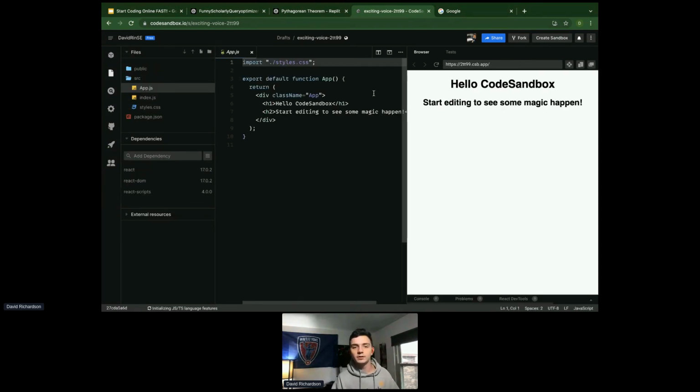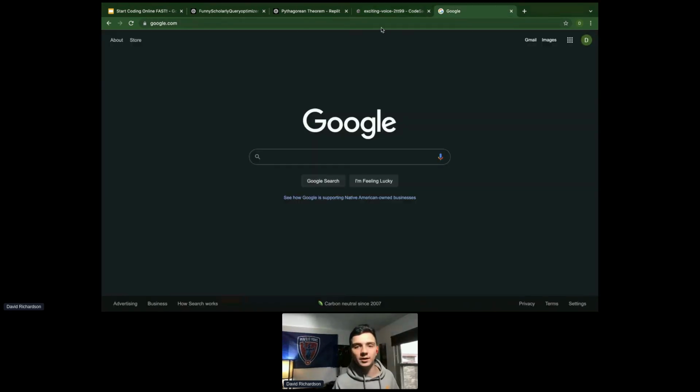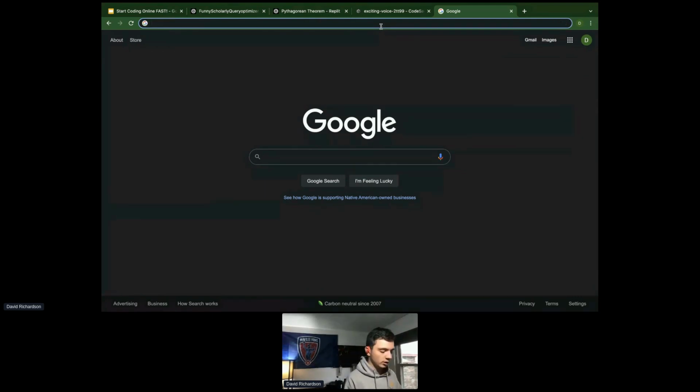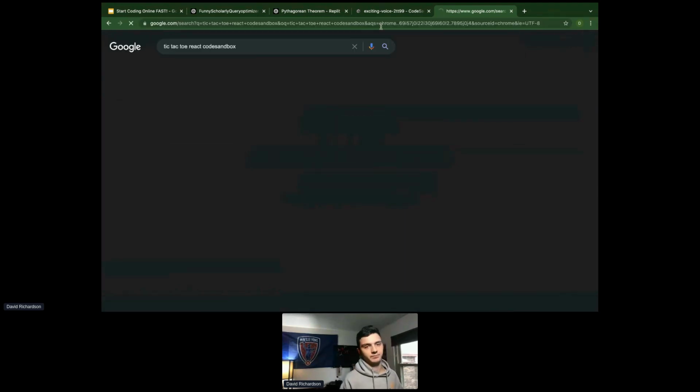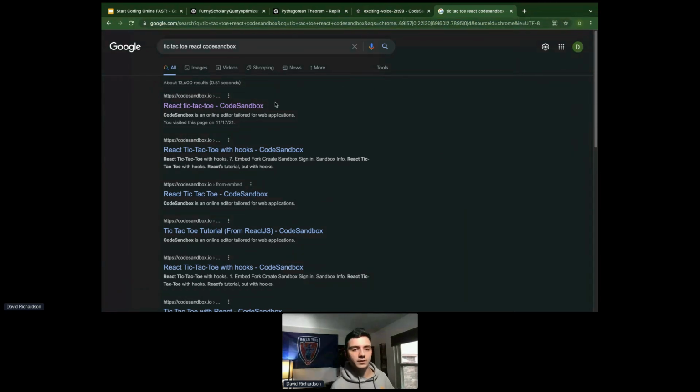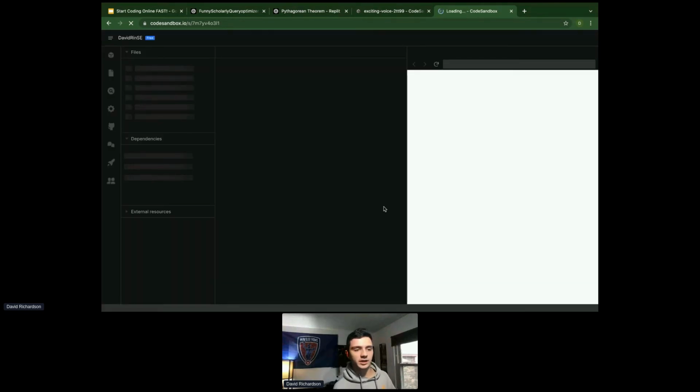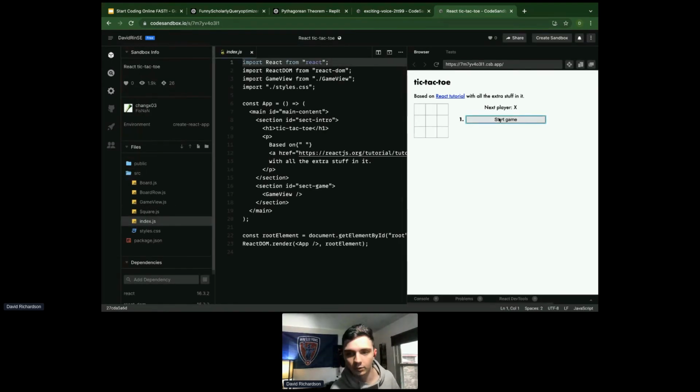And another fun thing about Code Sandbox is just like Replit, you can Google, let's say we wanted to do tic-tac-toe, React, Code Sandbox. Boom, the very first search result is a Code Sandbox for React. We can hop right in here, and this is a fully interactive tic-tac-toe game if it ever loads. Sweet. Okay, so we can see, start playing, click around, right? XOXO.